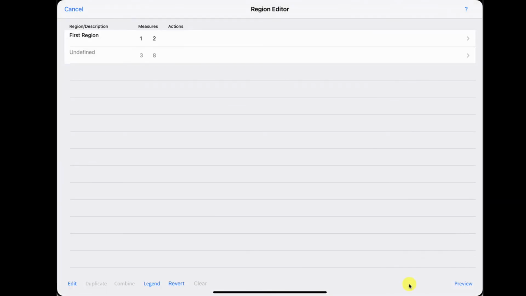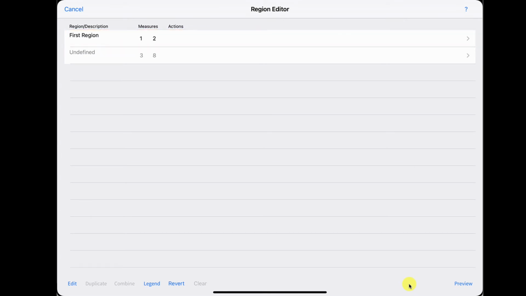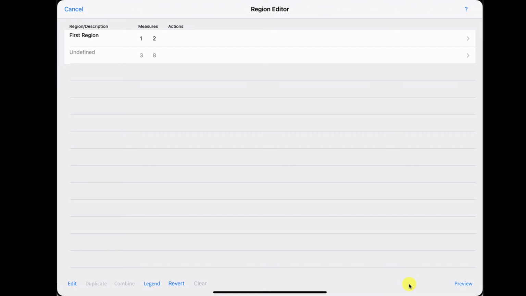Notice that in the region editor, we have 2 regions. The first is the one we just created, and the second is undefined. Undefined regions are created automatically between regions you have created, which can appear at the beginning, middle, or end of the score. Here we have a user region from the first 2 measures, thus the remaining 6 measures are undefined.